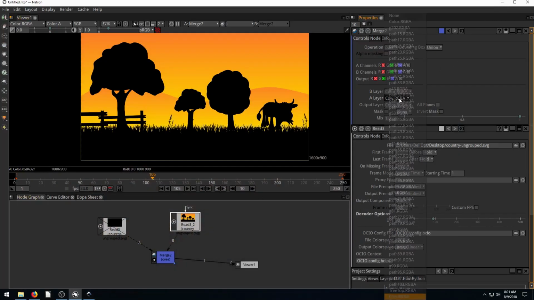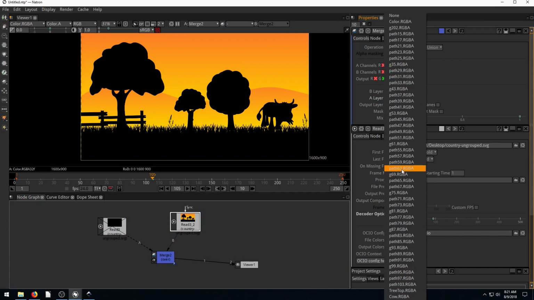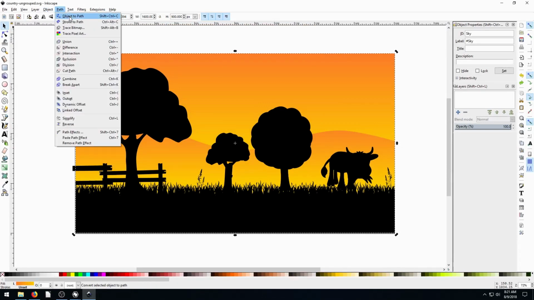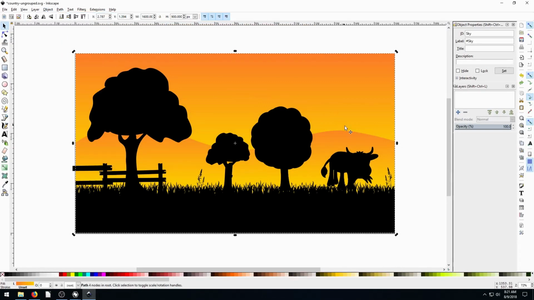So let me come in here and see if I can find sky. It should actually be right there at the bottom. So maybe for some reason, that was a rectangle. Sometimes you have to play around with this to figure out what's going on, which is what I'm doing now. Sometimes you have to convert in Inkscape. If we go to that sky and we go path, object to path, that might have been the problem. I don't know if it was or not. Let's just go save and see.